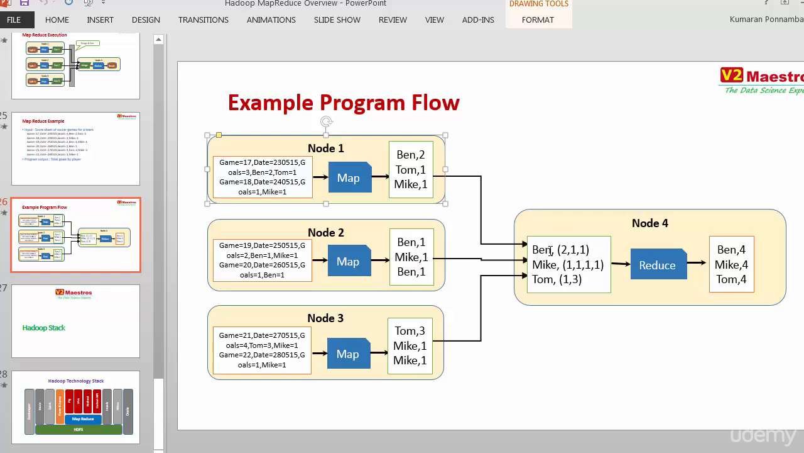So you take the key and collect all the values we find for this particular key from all the output of these map programs and consolidate it like this. So you have keys and you have a list of values for each key. And this is done for you by Hadoop.